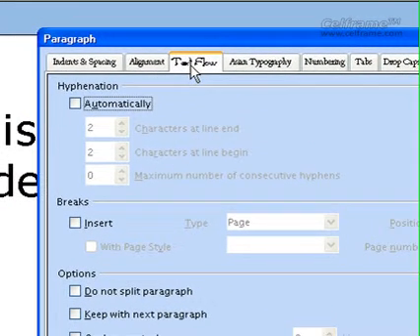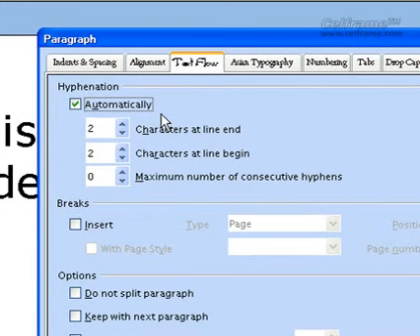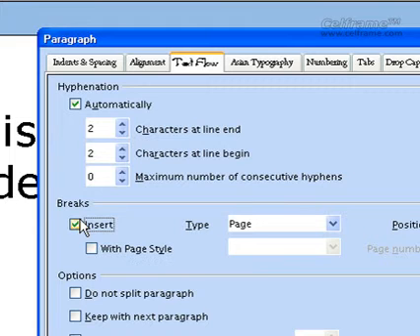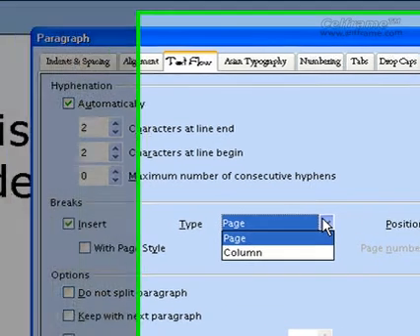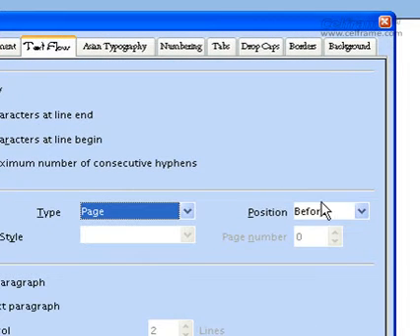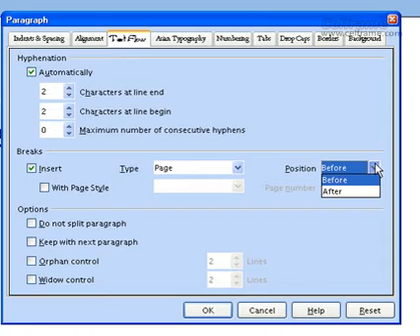Next is the text flow. If you're going to put hyphenation, then you can choose the characters at line end, how much you want, the characters at line begin, how much you want, what is the maximum number of consecutive hyphens that you want. If you want to put in break, you can insert a page break and choose the type of page break that you want, whether page or column. You can choose the position in which you want the breaks to be in. Is it before or after?